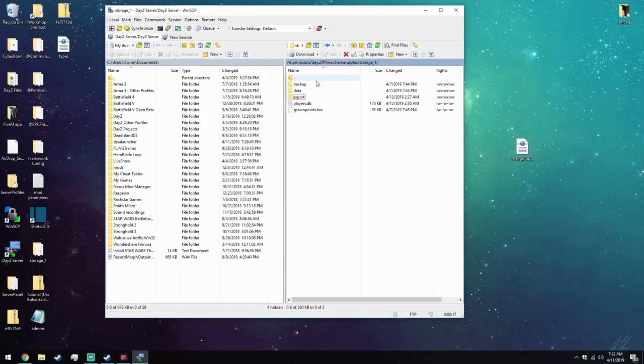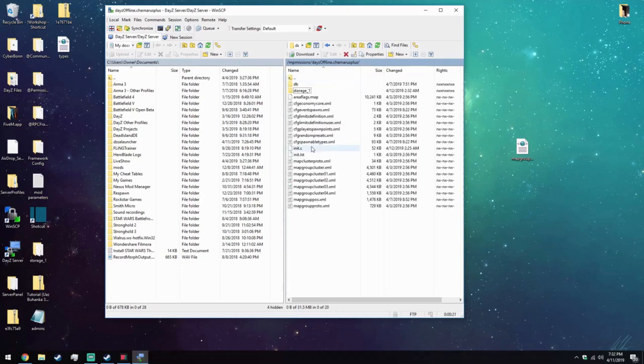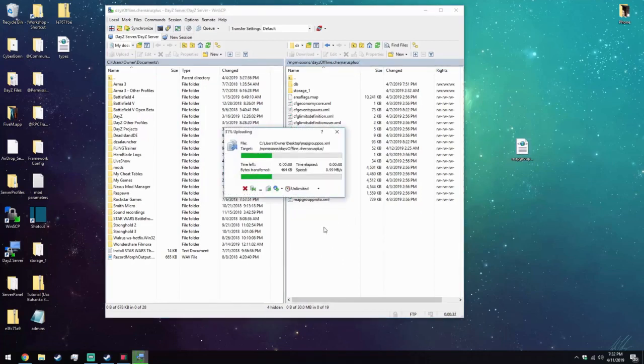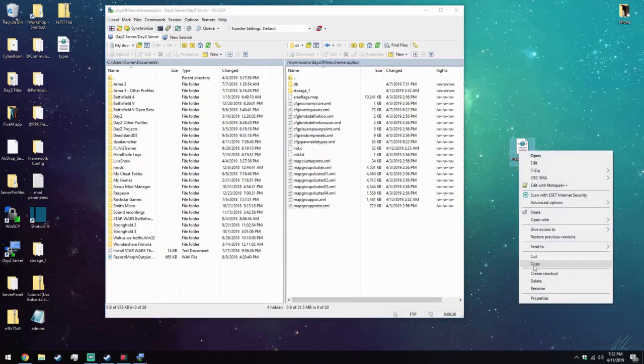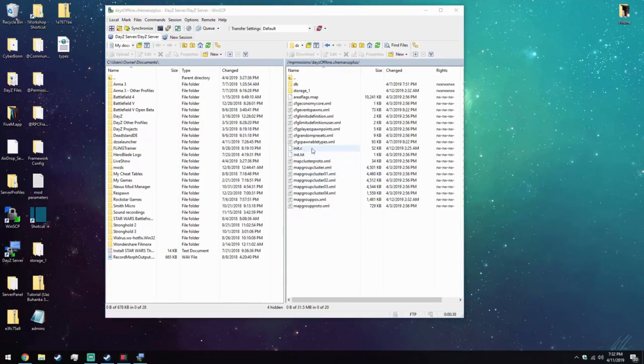It's right here. We can delete this folder. We don't need it anymore. We're going to go ahead and just replace our current map group pos. We can delete it or override it. I'm going to delete it, and we're just going to drag the one we've just recreated. Now that that's in, we're going to delete that.